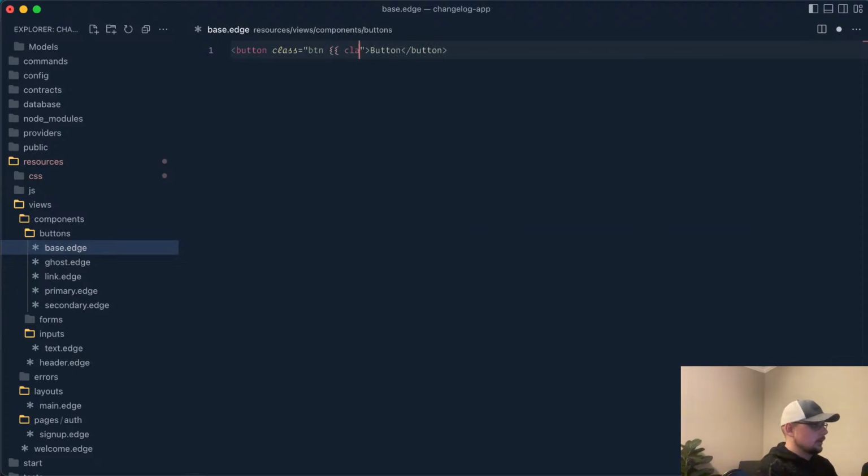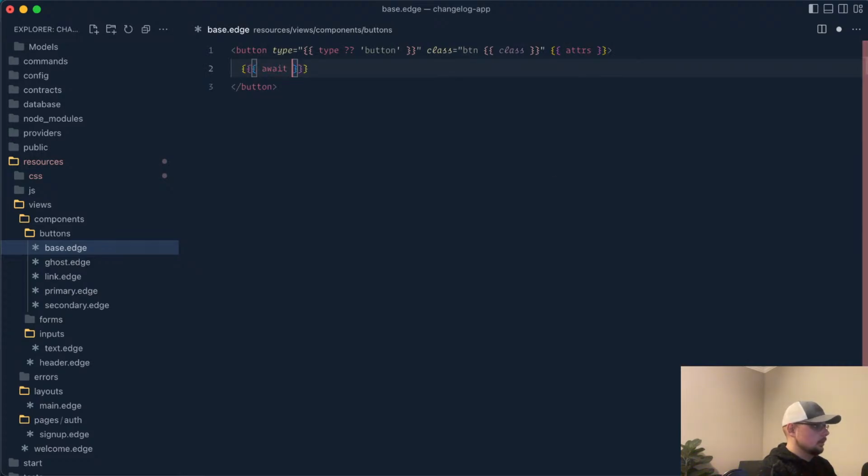So here we'll have class. I normally do class name, but I believe that you can just do class. I'm going to give it a go here today. And then we'll do attrs for any additional attributes that you may want to apply to the button. And then we'll do type equals type and default that to button. And then here we'll have our slot content. So await slots main.